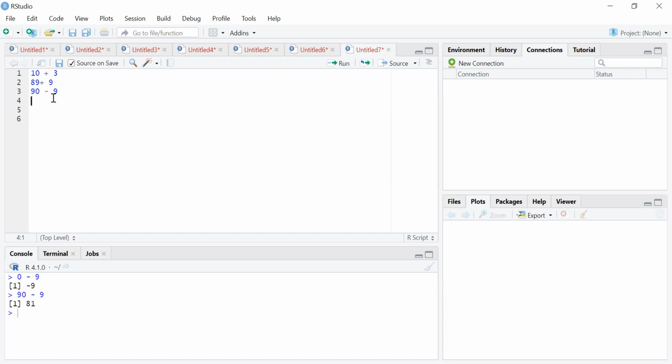If you want to divide it, if you want to multiply this, there are no changes. सब कुछ almost वही है.